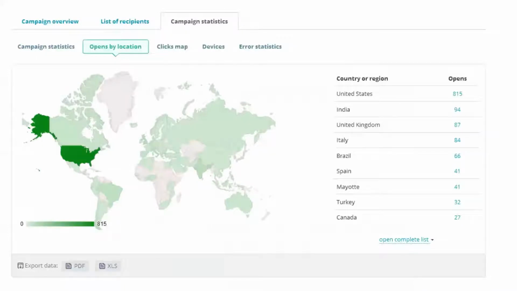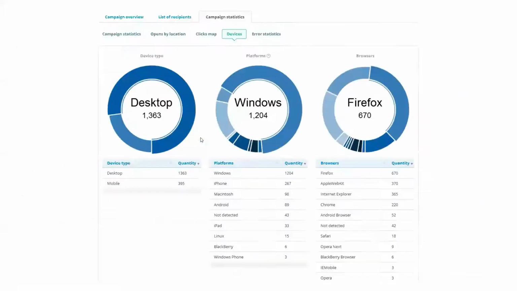Here you get a bird's eye view of the locations your emails were opened, or the opens by location. So you can see that the highest open location here is the United States and the lowest is Canada. The darker green shows you where you have the highest open rates, and the color fades all the way down to very light green, which shows where there is very little open rate.